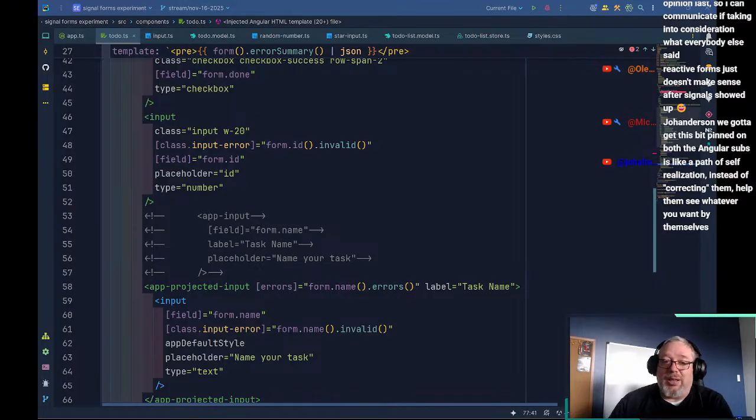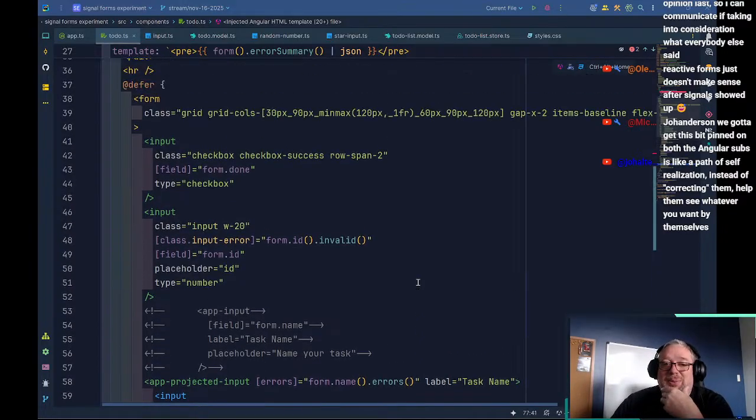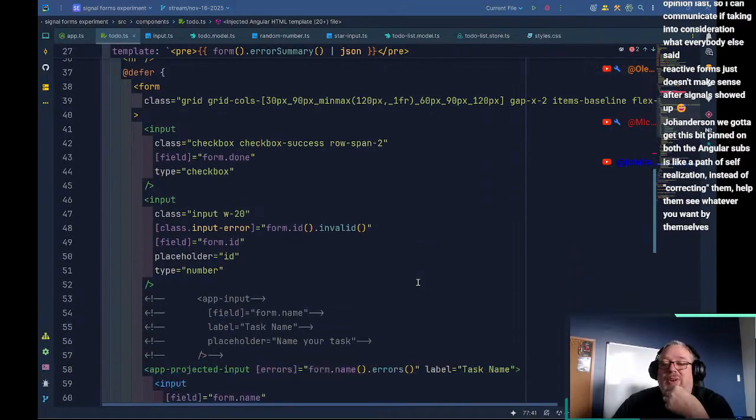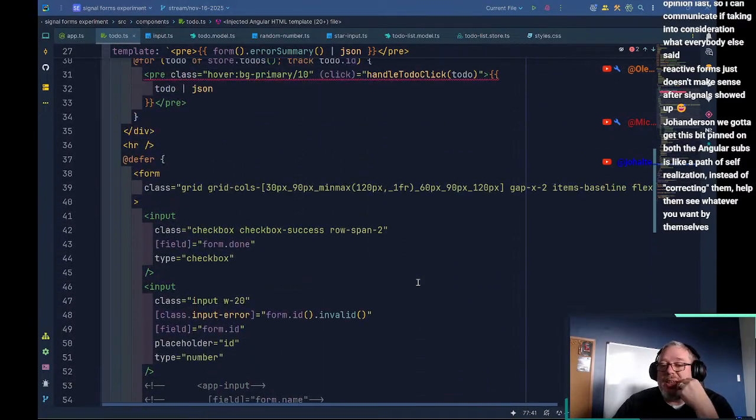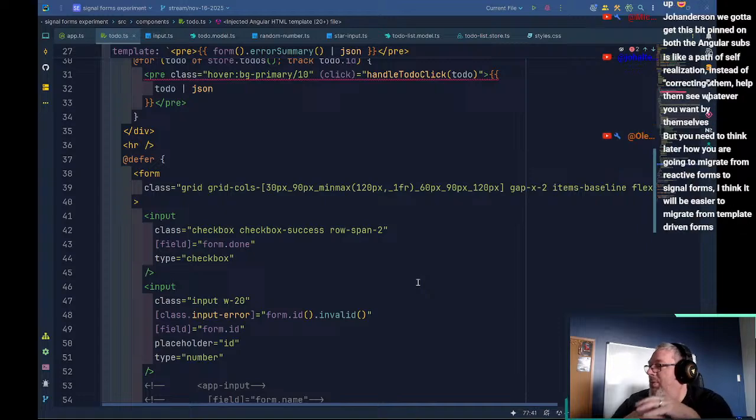Yeah. Let's get back into the defer. I'm not even sure how I sniped myself with that one. But at the end of the last stream, when we started having problems, Ole said, but you need to think later how you are going to migrate from reactive forms to signal forms. I think it will be easier to migrate from template-driven forms. So my biases are going to show here, but you're totally correct, Ole.